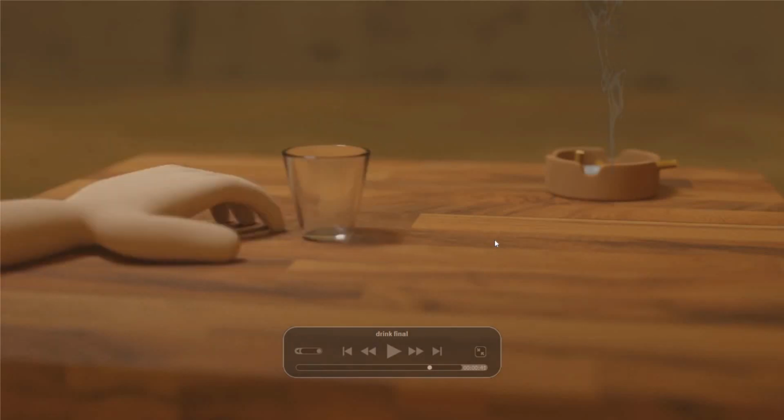Hello everyone, today we are going to look at how to create this scene in Blender. So I just have a hand model which has been rigged and created the animation using keyframes, and we will also look at how to pick up objects and release them in Blender. So let's get started.